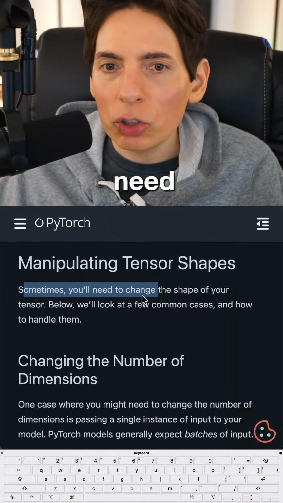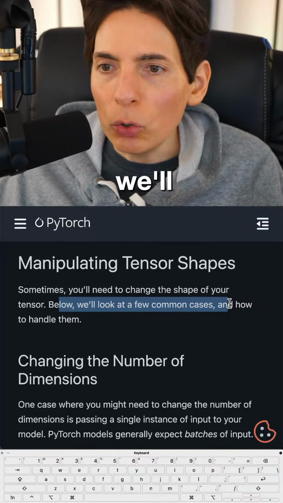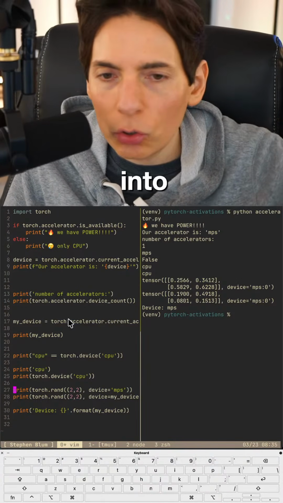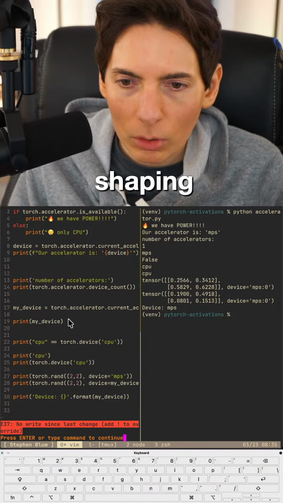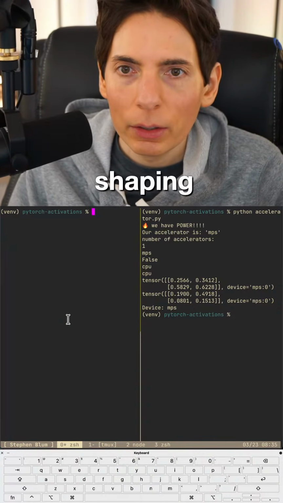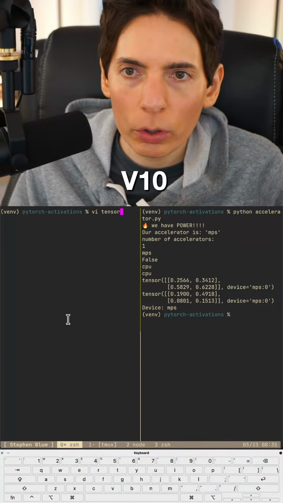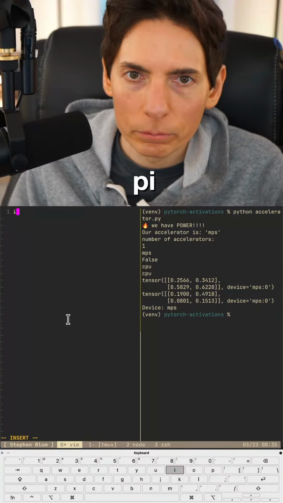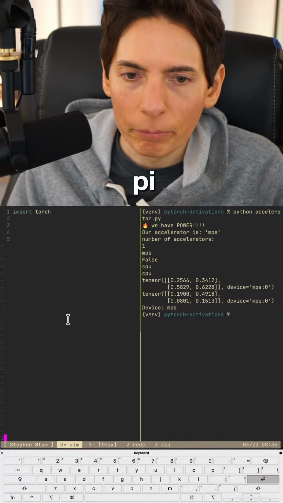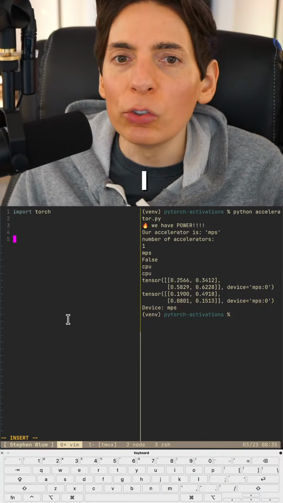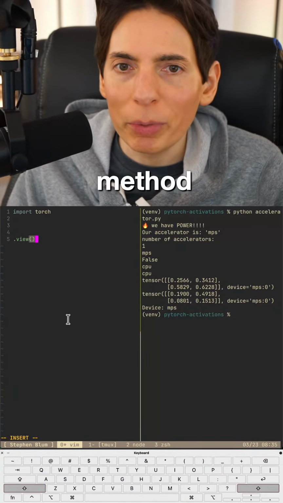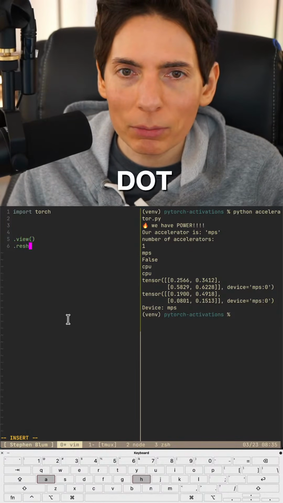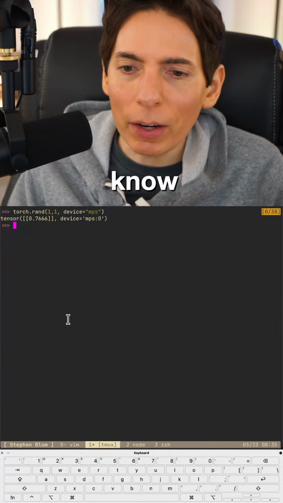Sometimes you'll need to change the shape of your tensor. Below, we'll look at a few common cases and how to handle them. All right, you guys, so let's get into tensor shaping. Let me do reshape.py. Okay, so let's reshape. I think we're going to use the .view method. We'll probably be using the .view method to reshape it, right? Is there going to be a .reshape? I don't know. Let's find out.